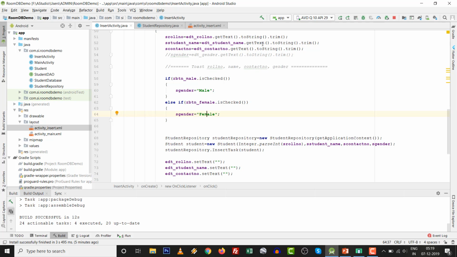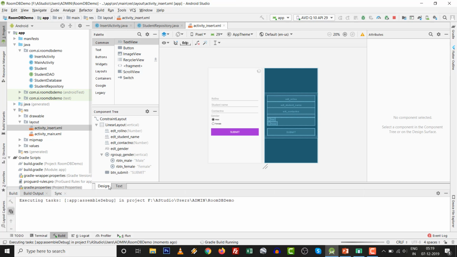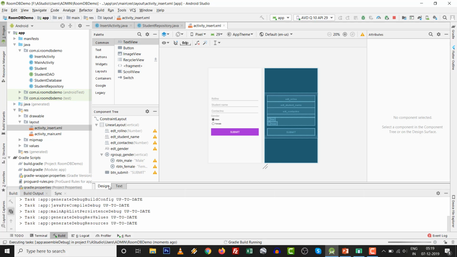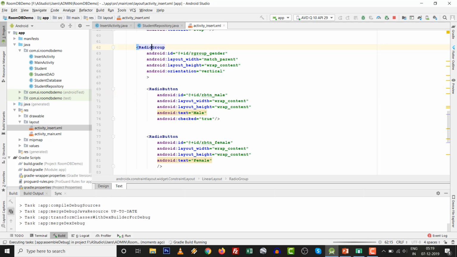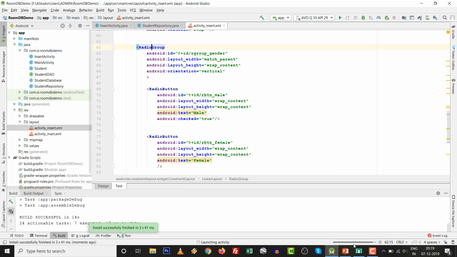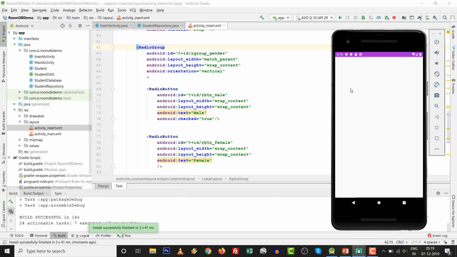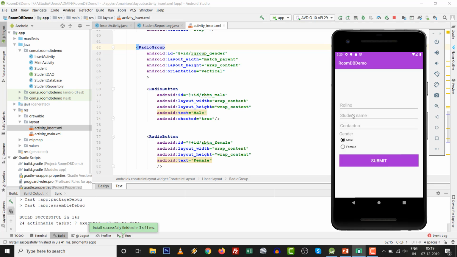So it's a very good thing, a very good impression for the programming side, if we set all the proper data. So in the user interface: roll number, student name, contact number, and these two radio buttons. If you are taking radio buttons in a radio group, then one will be checked and the other unchecked if another one is selected.